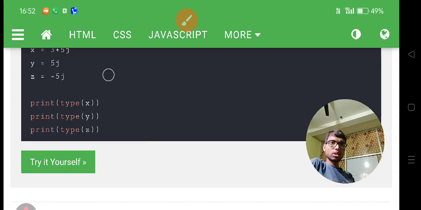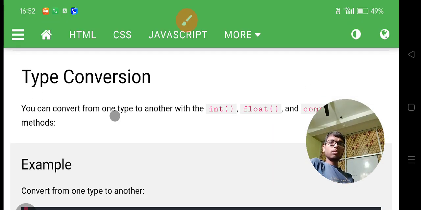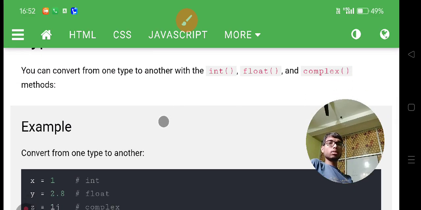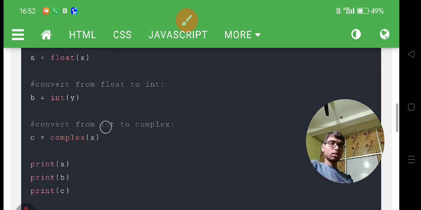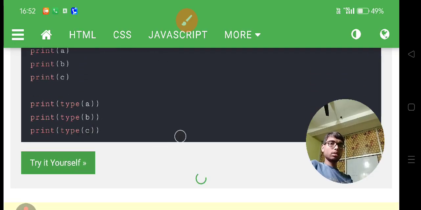So till here this is clear. Type conversion: you can convert from one type to another with this and the complex method. Let's convert any type into another. For example, this is an int, and we can convert this int into another type. Let's do it.